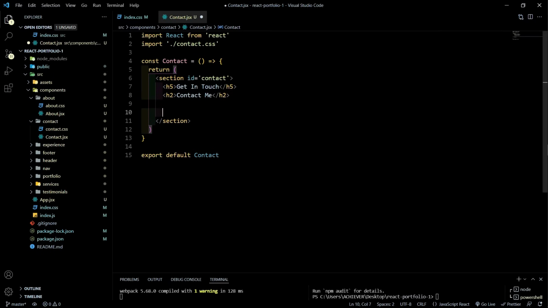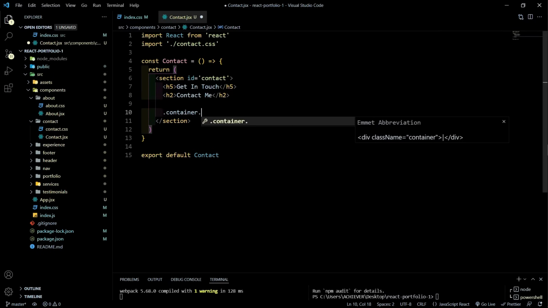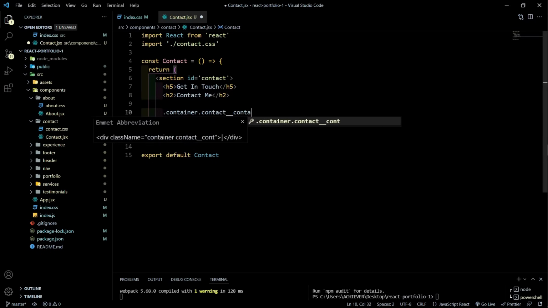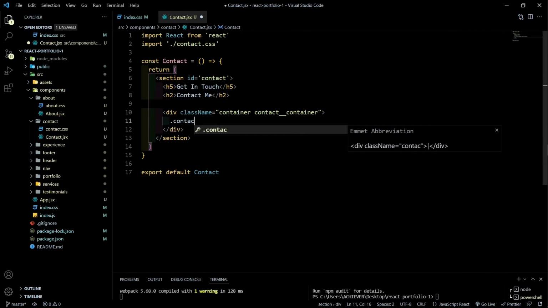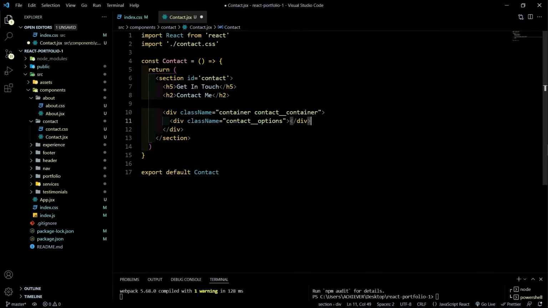Below that, we are going to have our container class and our contact container class as well. That is going to be specific to this contact section or this contact component. And in here, as I said, we are going to have the contact options on the left, and on the right we are going to have the form.